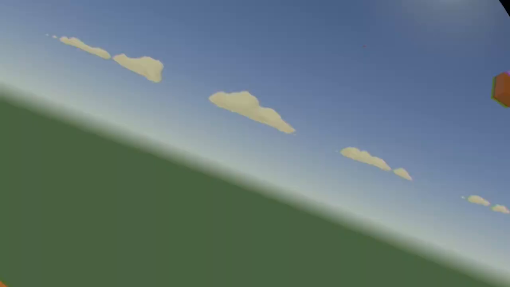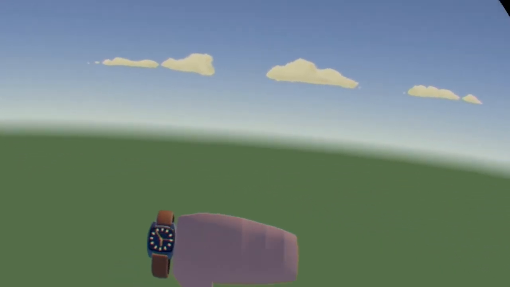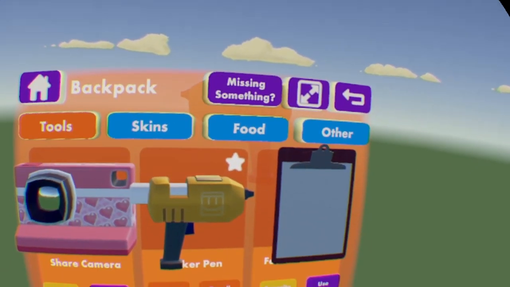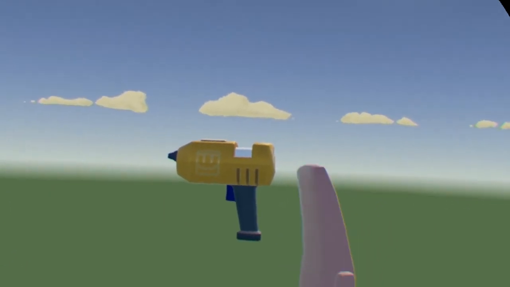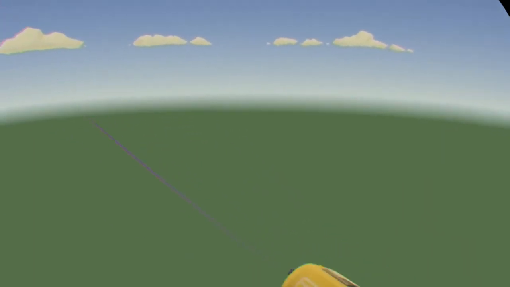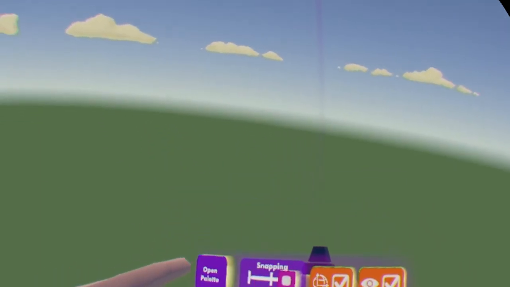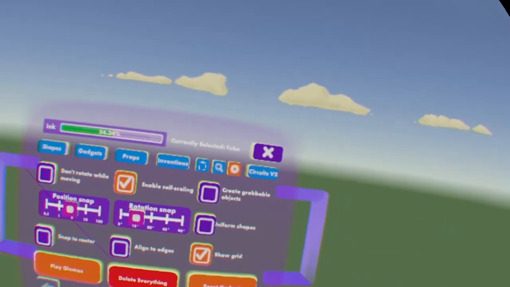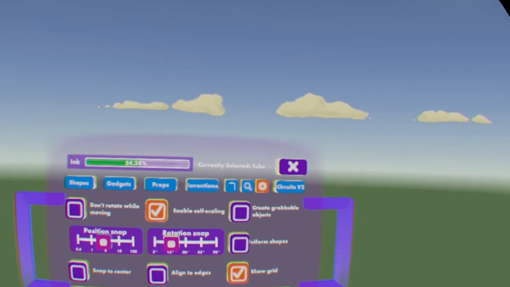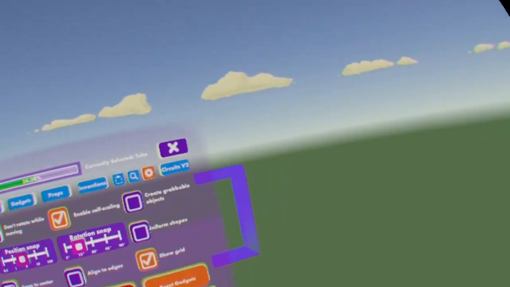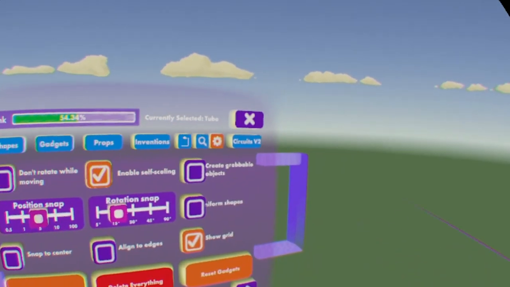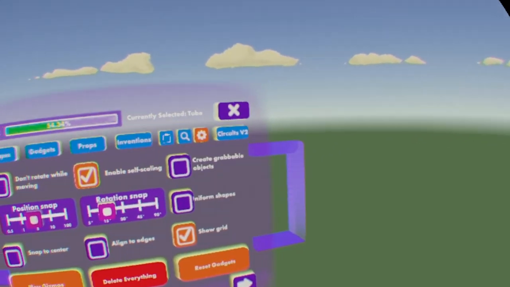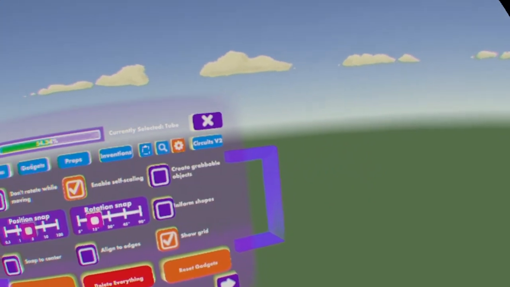So let's go. The first thing that we're going to want to do is open up our watch, go to our backpack and click use on the maker pen. We're going to want to close our UI and then grab the maker pen, open this up and click open palette. Now you're going to want to click this button, which shows you can choose what you want. I think I went into this a bit when I was teaching you about tubes, but we're going to be doing a bunch of different stuff with the terrain, so let's go.